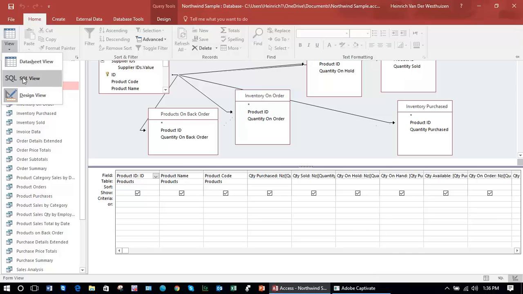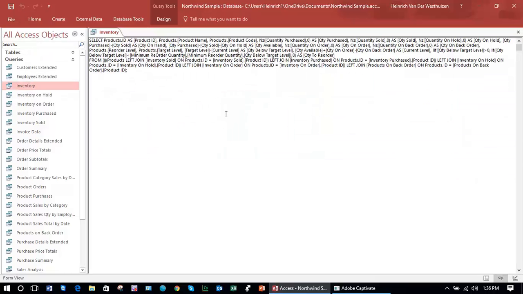You'll notice that the spelling there is SQL, which stands for Structured Query Language, which is a common database language used by most modern relational databases. But the proper way of pronouncing that is "sequel", although it is spelled SQL. So in the SQL view, what you're actually seeing is a bit of programming, and you don't need to worry about what you're reading here.